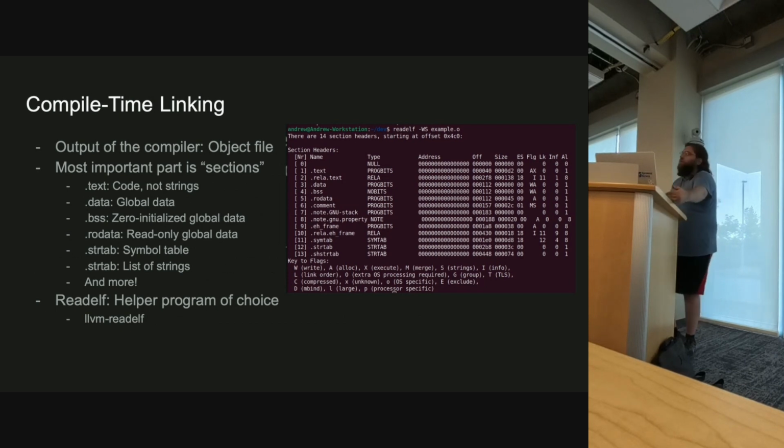Okay, so let's go over a bit of compile time linking for ELF files here. The output of the compiler is going to be this object file. The most important part of ELF, which is the executable and linkable format, whichever L you want, is all of the sections. At the top of the ELF file, there's a table of section headers, and each of these sections does something interesting when you start trying to either link a bunch of object files together or execute those files at runtime. The most important ones are the ones that I've listed here, which is .text, which is going to be your executable code, where text means code, not strings.